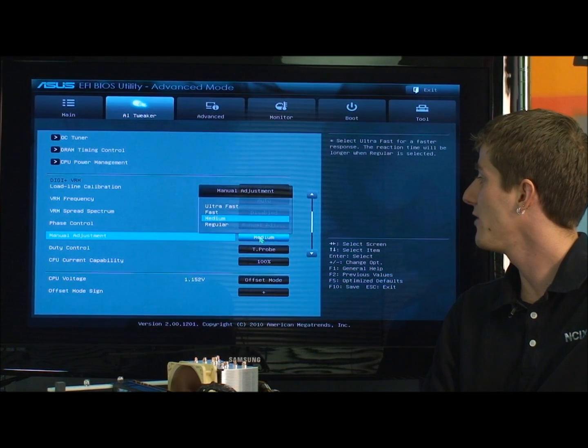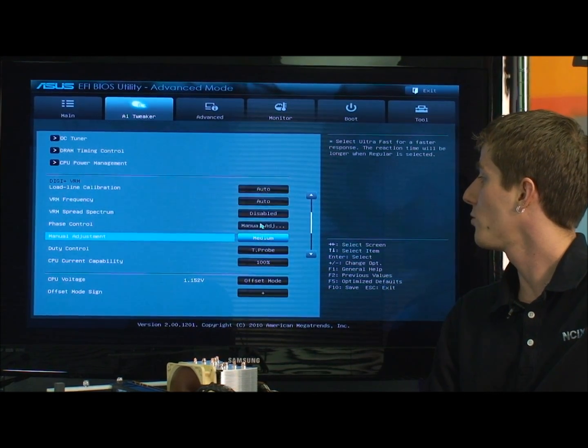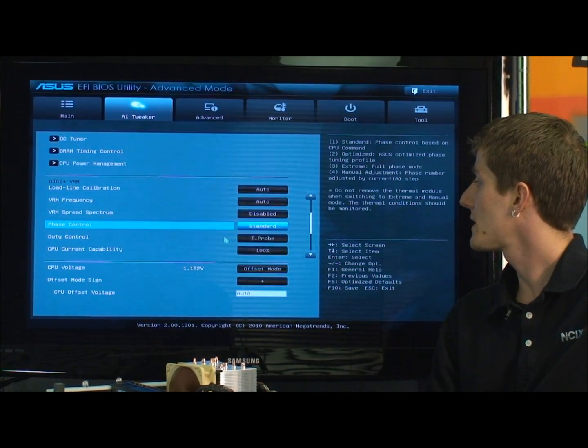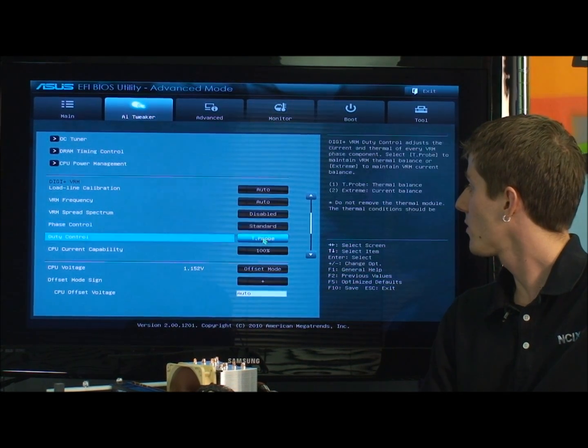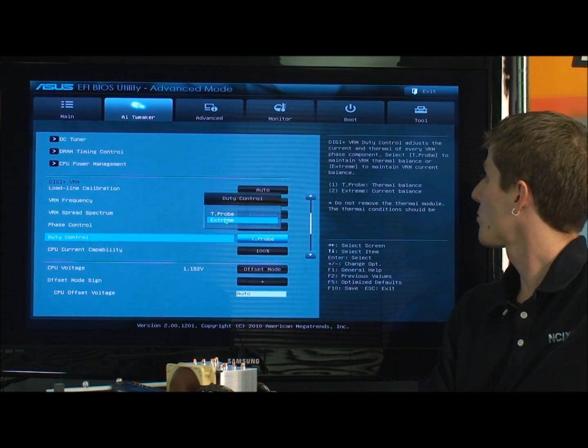You can even put it on manual adjustment, so how fast you want them to switch. Pretty neat. Okay, duty control. You can change it from either temperature probe or extreme.